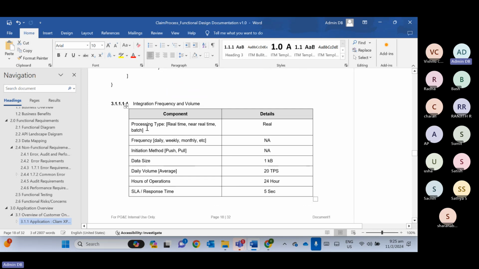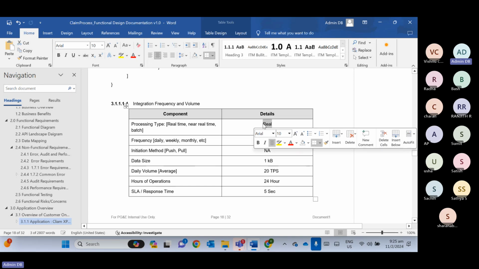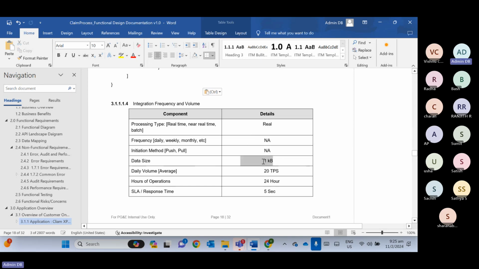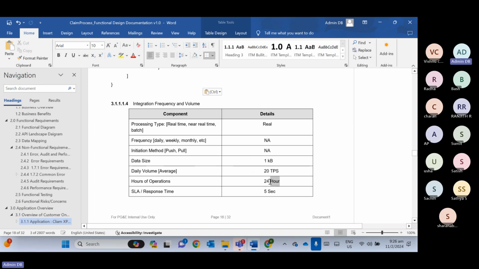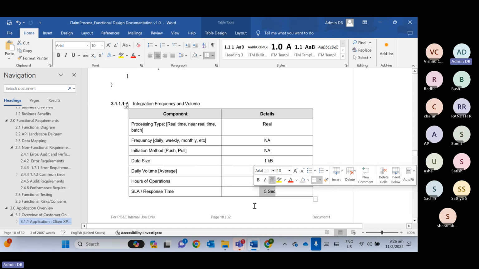Okay. And these are some non-functional requirements, like what kind of API. Real-time API means REST API. The data size is 1 KB, request data size. This API should support a TPS of 20 TPS, like transactions per second. This API will give 24-hour support, meaning this API will keep working every time. And response time should be 5 seconds. This API should return within 5 seconds.